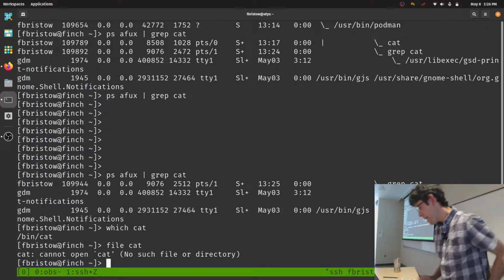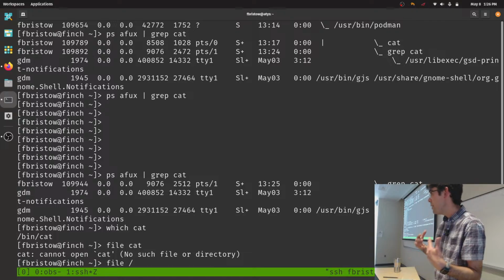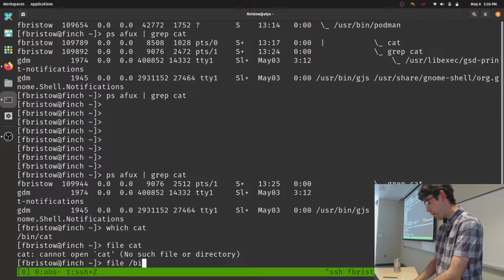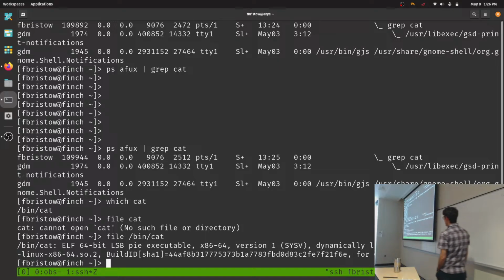I'm going to run a command here called file. File is a program that tells you about what a file is. So I'm going to run file /bin/cat. It is an ELF 64-bit LSB PIE executable, x86-64. There's a lot of stuff here. It's a file. It's an ELF file. ELF is a file format for programs. When you compile a program, it's in something called the ELF format.